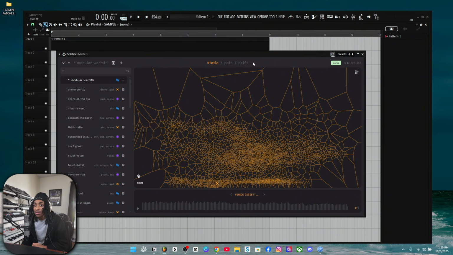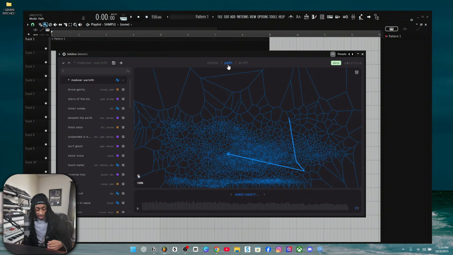There's also 3 different sections. I call this the modular warmth preset. So it has all these cool grains from your samples. You also got these path ones. This drift one is also really cool.